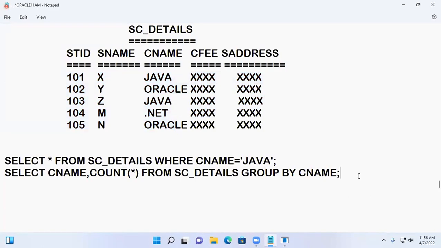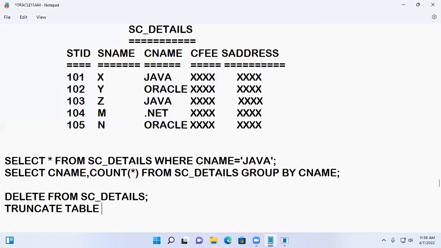Sir, I can delete these 5 students' data. Okay, delete from SC_details. Otherwise, if you want to delete, truncate table SC_details. Now carefully tell me, when these 2 queries are applied on this table, what will happen? Your complete data will be deleted, whether temporary or permanent is a secondary matter. But entire rows are deleted now.